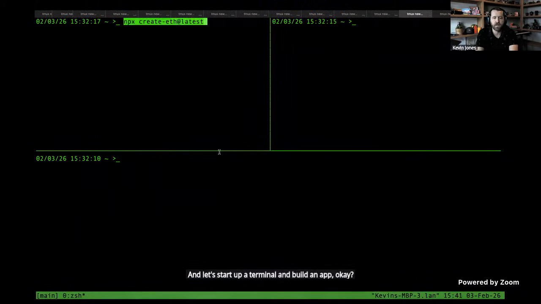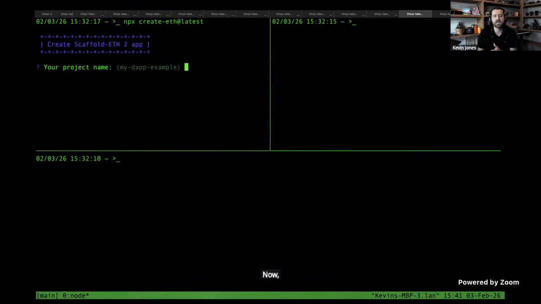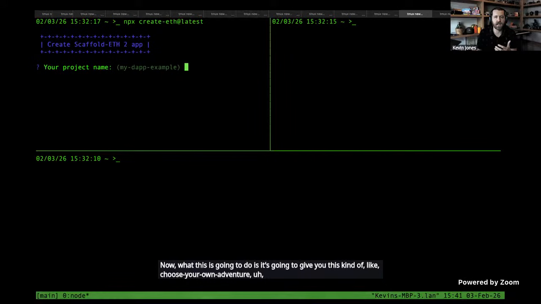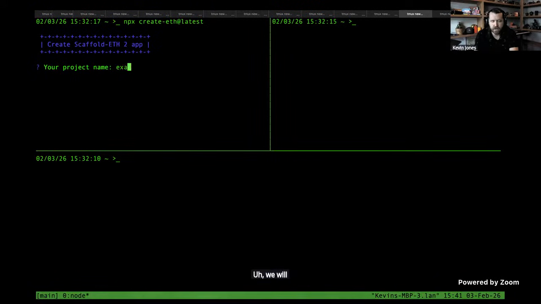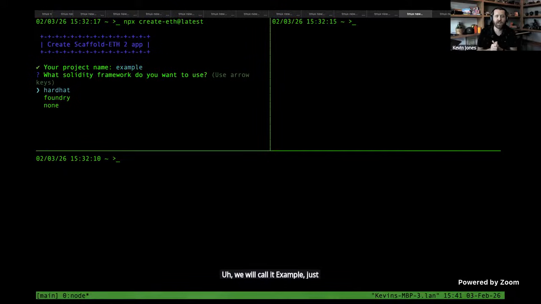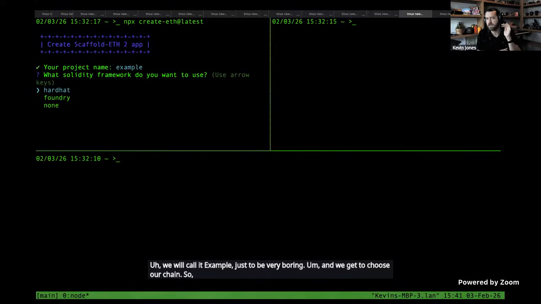So we're going to run this. What this is going to do is give you this choose-your-own-adventure style of interaction, right? You say, okay, what is your project's name? We will call it example, just to be very boring. And we get to choose our chain. So we're going to choose either Hardhat or Foundry, right?